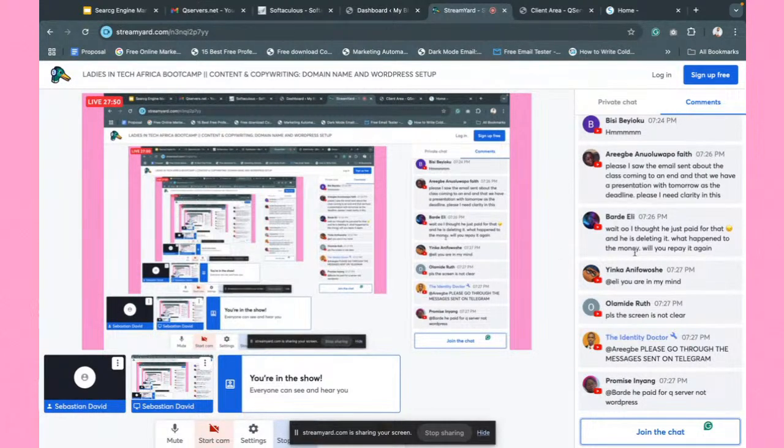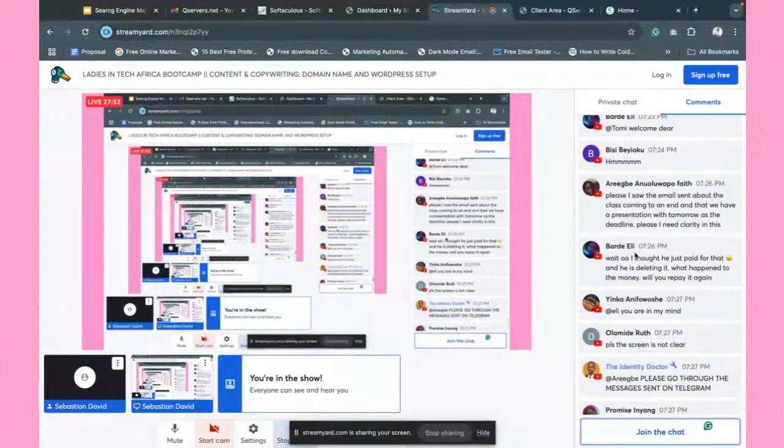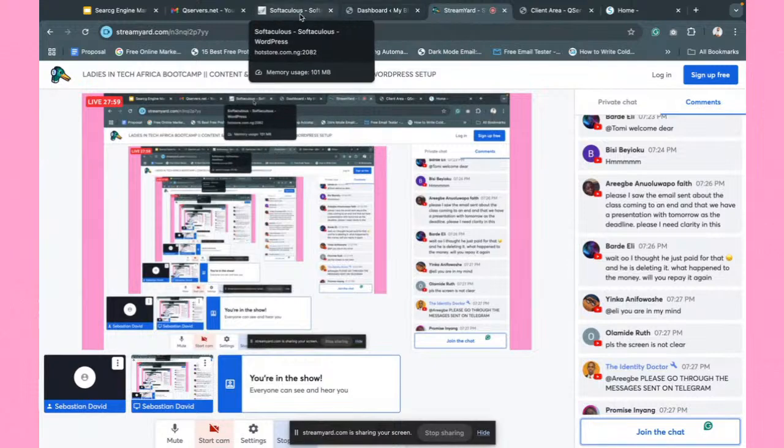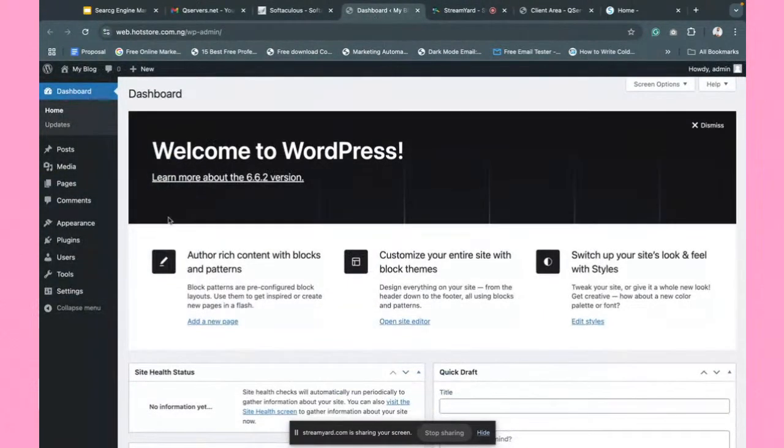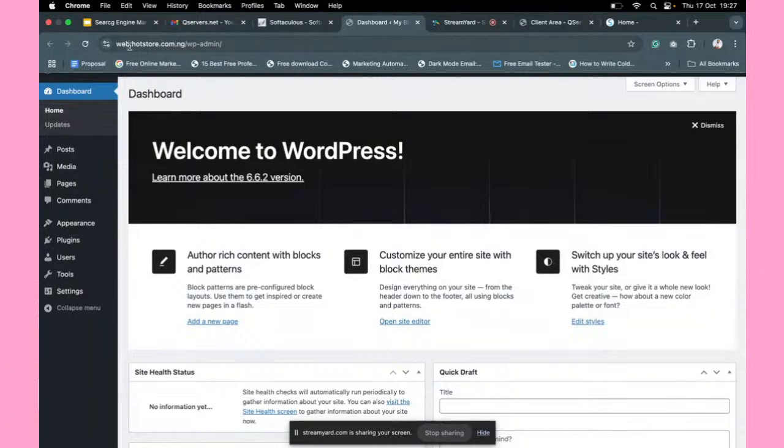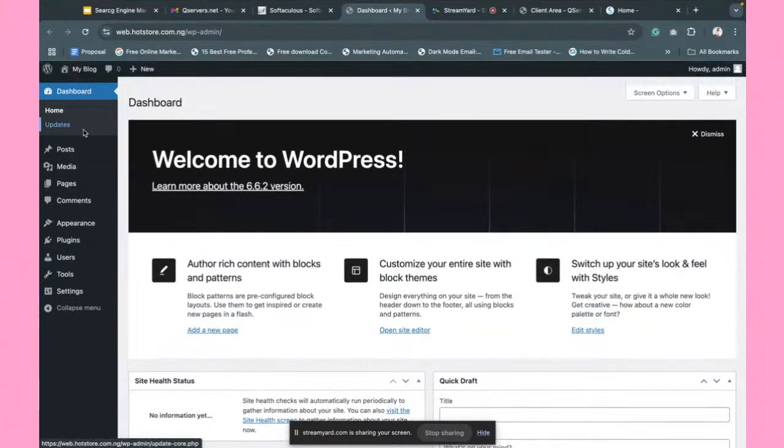Okay, I actually paid for domain and hosting, not for the WordPress installation. Now that's something I can easily delete and install once more, because I realized that there was a mistake there. That was why I had to delete it. Now at this point, you can see I now have the URL I want.